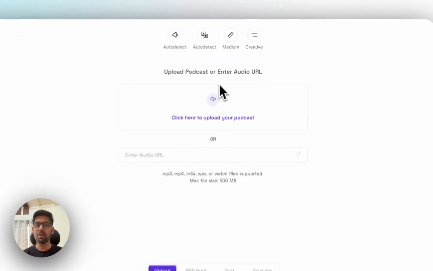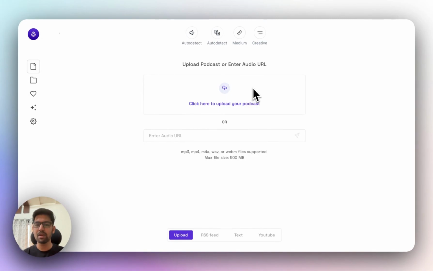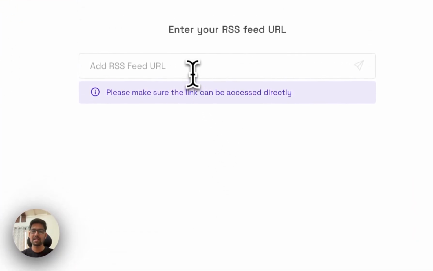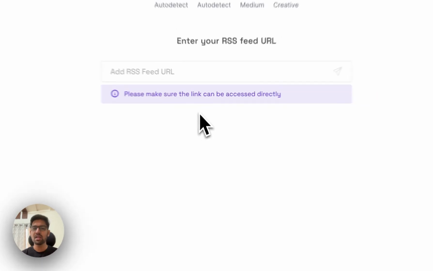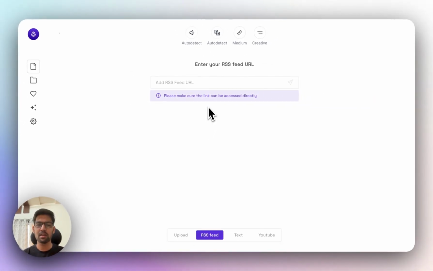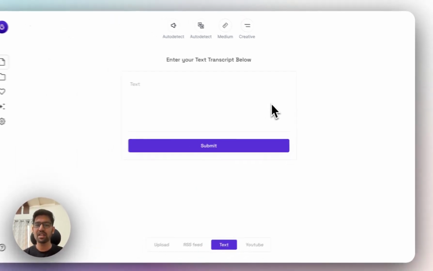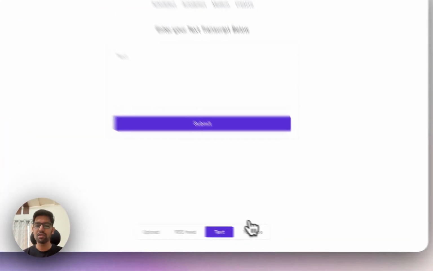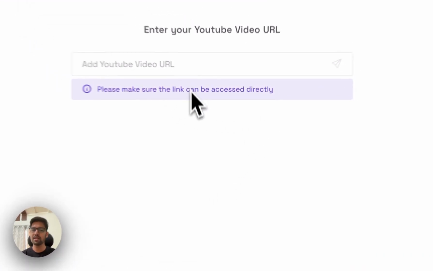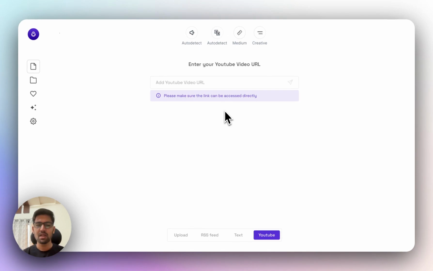Now looking at the options of uploading a podcast, either you can upload a podcast of about 500 MB, or you can directly enter the audio MP3 URL of the podcast to upload it. Second option is like RSS feed. You can just add a RSS feed and fetch a particular episode and generate the content out of it. Third is text. You can paste the transcribed podcast and process that. And fourth is YouTube URL. You can just paste the YouTube URL and we will start processing it. So these are four types of different options you can do.